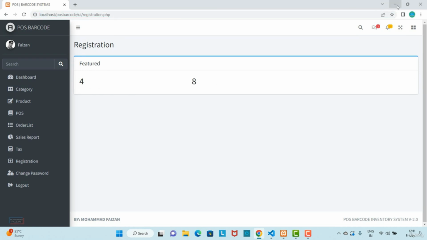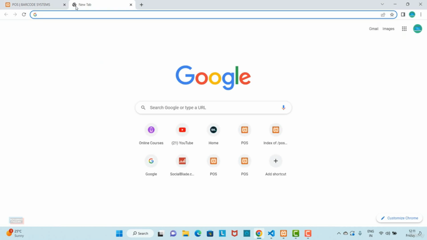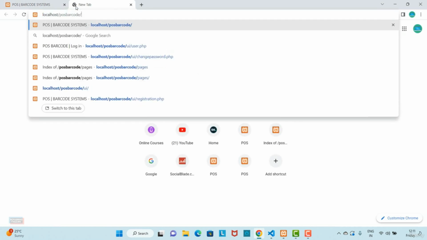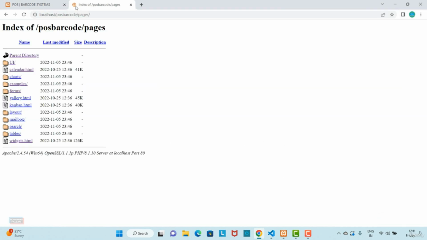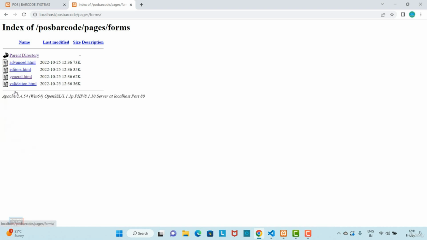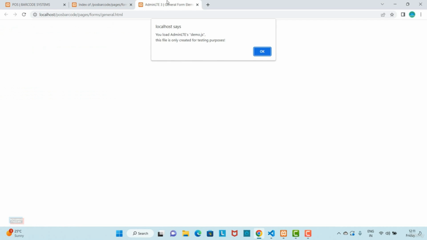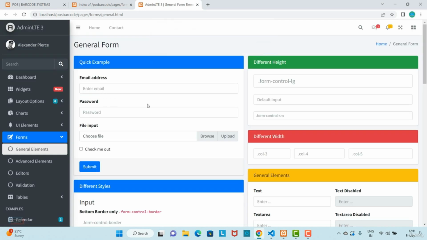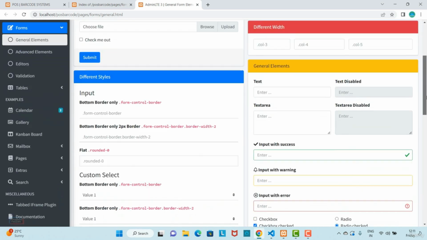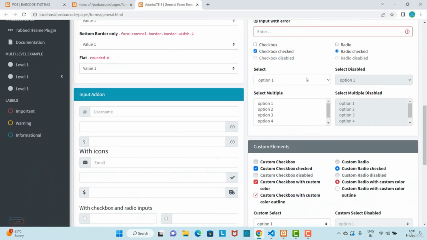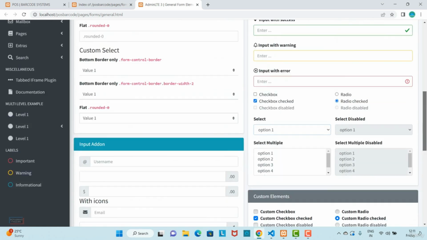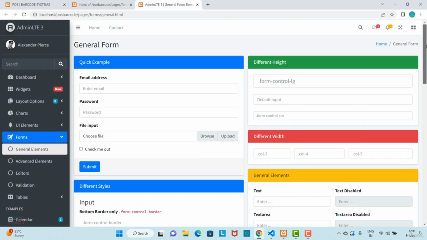Perfect. Now let's open localhost POS barcode, then pages, and inside pages go to forms and open general.html in a new tab. Here you can see lots of forms. We can copy any form from here, and we will use this select option in our registration.php file, so we can copy that code from here.